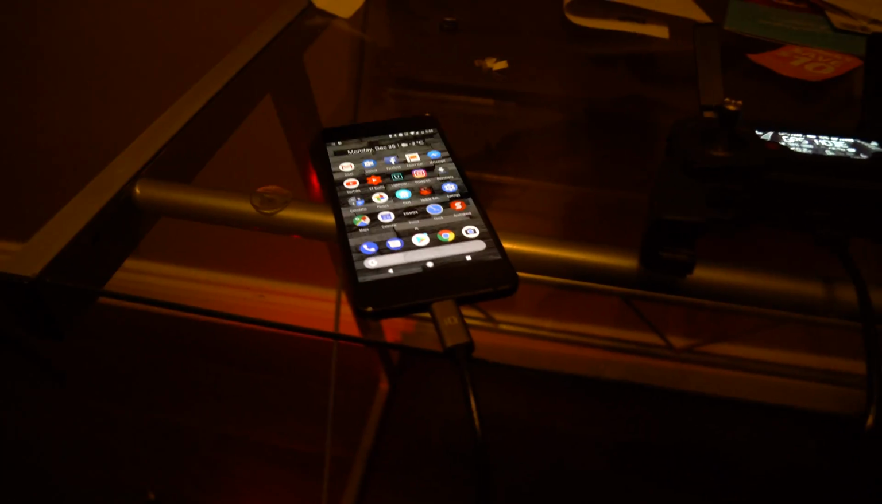Ghostly Rich here. Today I'm going to quickly do a video showing you a fix for your Google Pixel 2 and Google Pixel 2 XL. So if we take a look here, we got a remote and everything.